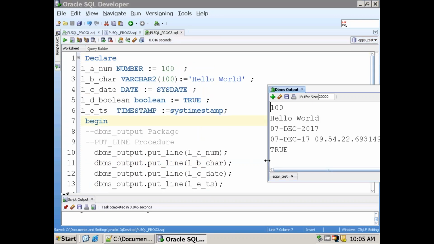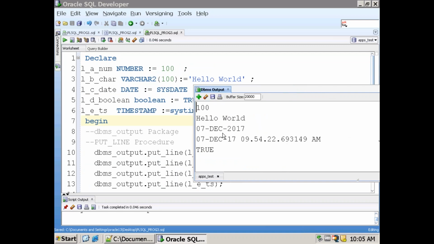The difference from earlier is that this one will print time: hours, minutes, seconds, and milliseconds, and it will also print the time zone. Actually, it is not printing here, but generally it will consider the time zone also. When you want milliseconds, you have to consider timestamp.